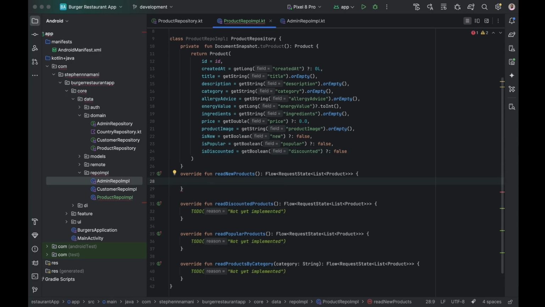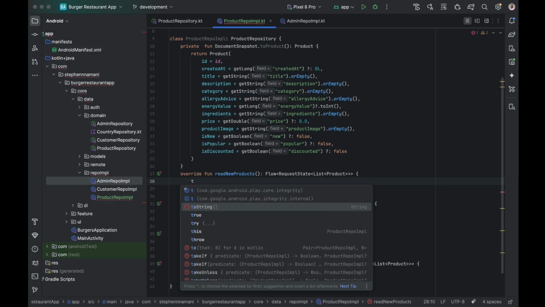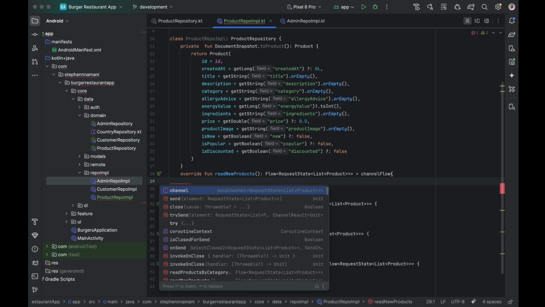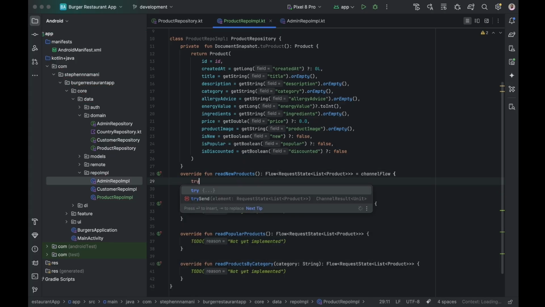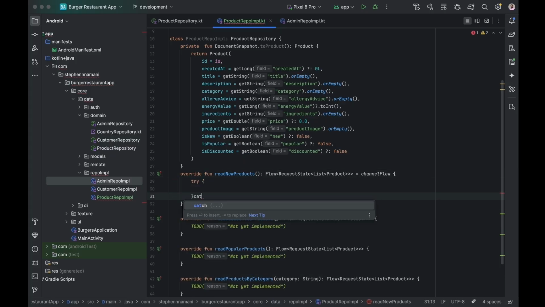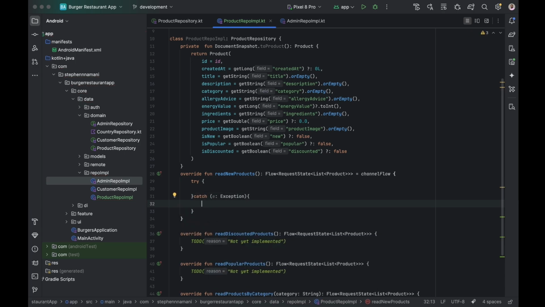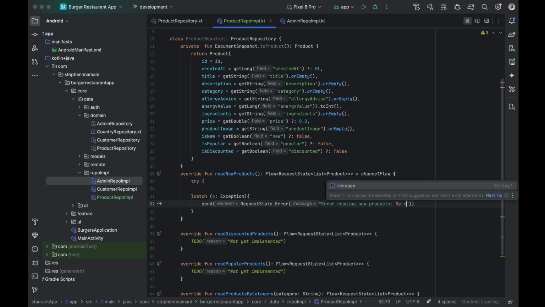So in our read new product, we use a try. First of all, we're going to assign that to a channel flow to collect the flow from our channel. Then here we'll use our try catch block. Then in our catch, we're going to have our e.exception as usual. Then here we are going to call our send, and in our send we call our request states.error, and then we send a little error message that says error reading new products. In case we were not able to return anything, then e.message like this.